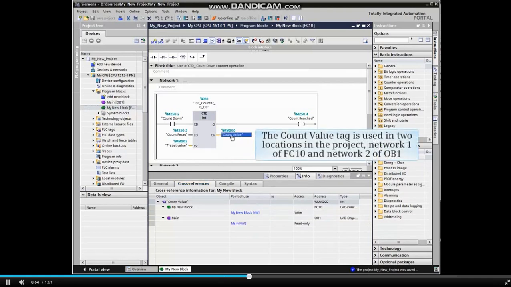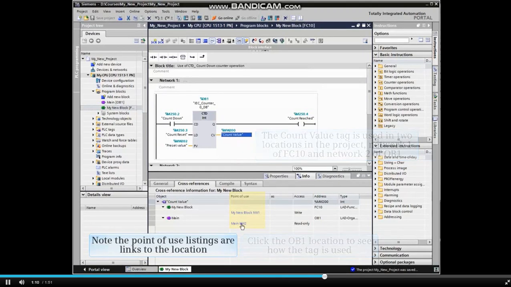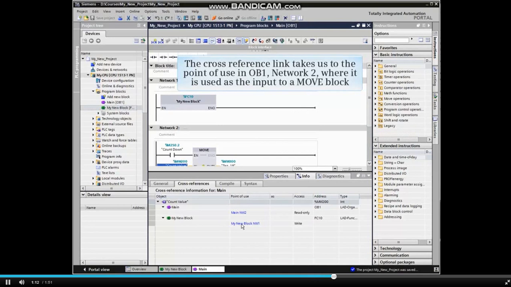The Count Value tag is used in two locations in the project, Network 1 of SC10 and Network 2 of OB1. Note that the Point of Use listings are links to the location. We will click the OB1 location to see how the tag is used. The cross-reference link takes us to the point of use in OB1, Network 2, where it is used as the input to a move block.